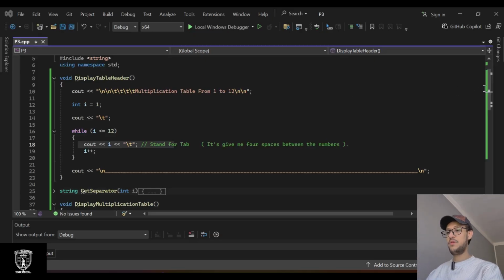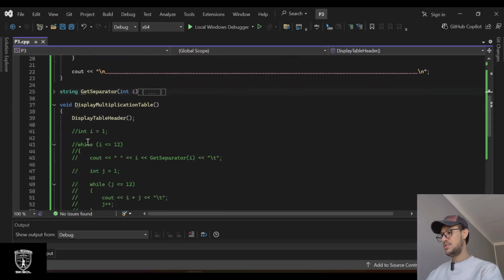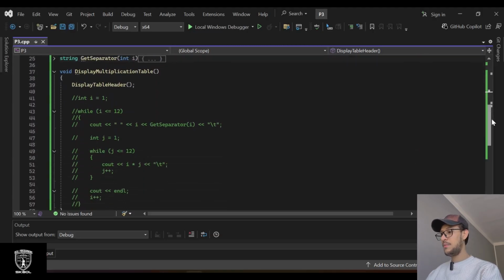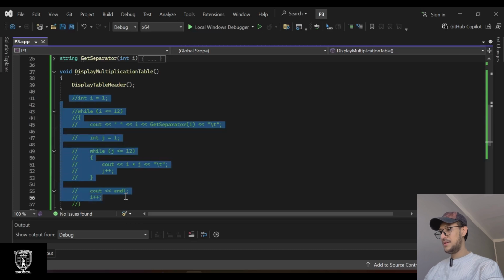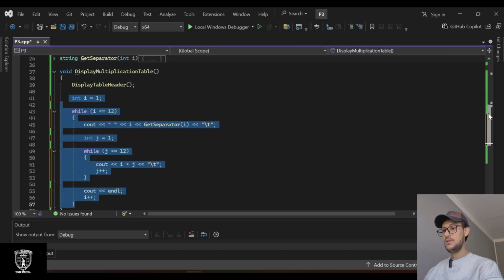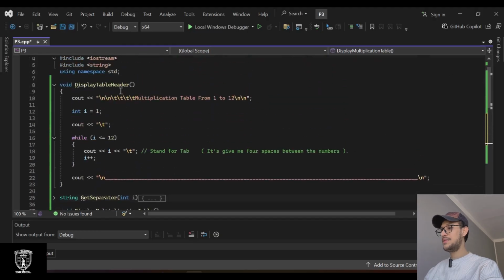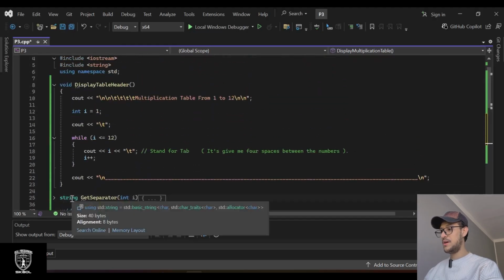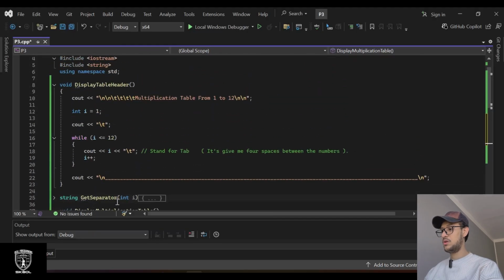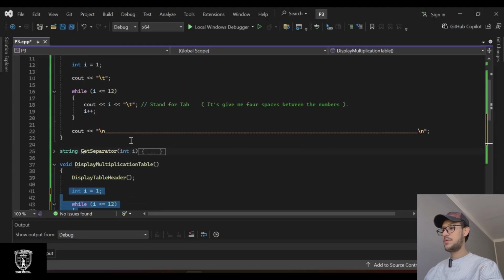So let's get back to the previous procedure that takes us to the display table header procedure, which is this one, and uncomment this logic inside the display multiplication table. Right, just let us uncomment it. Okay, good. And after the display table header procedure, what we have is this function of string data type. It's called get separator. It has in its parameter integer I. Let's open and see the logic.